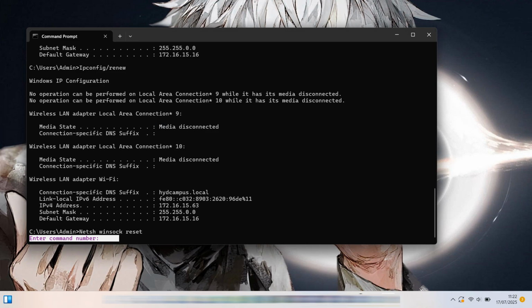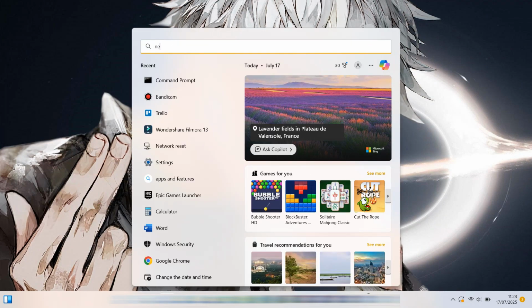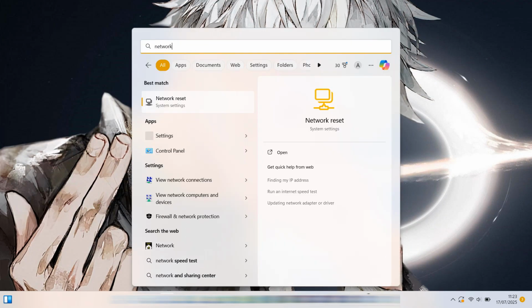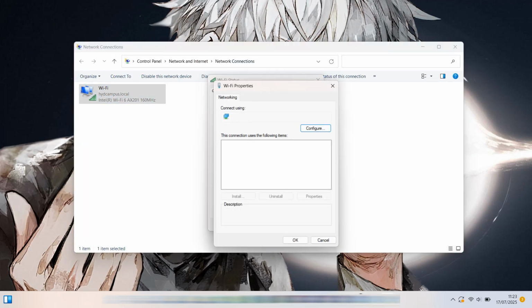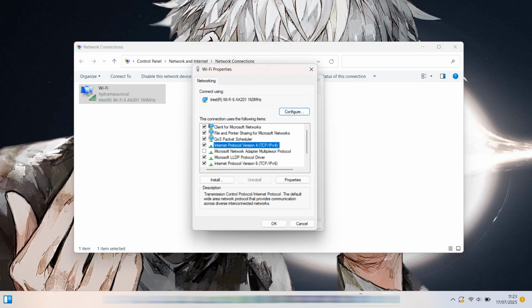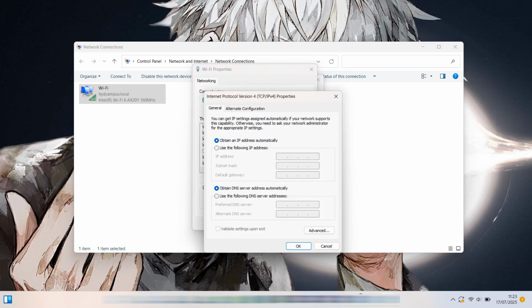Now, search for network on your computer and click on View Network Connections. From there, find your active connection, either Ethernet or Wi-Fi, right-click on it and select Properties. In the list, look for Internet Protocol version 4 TCP/IPv4 and click on it, then click Properties.